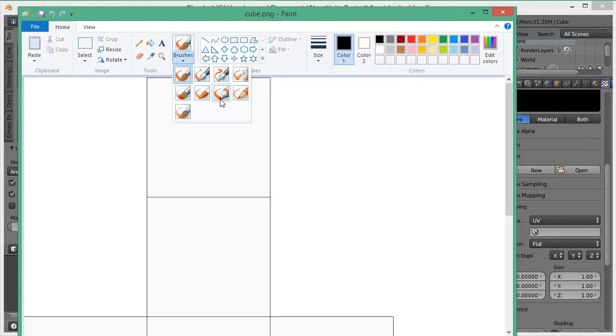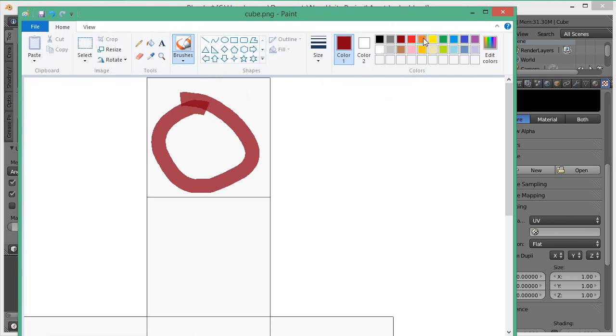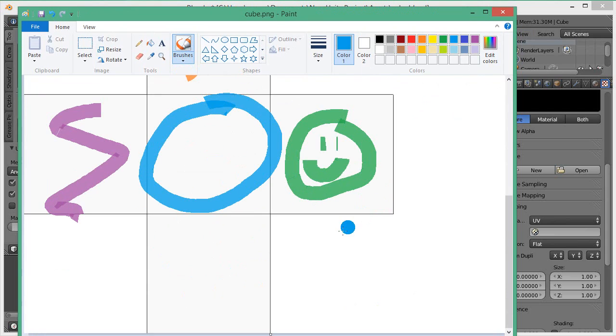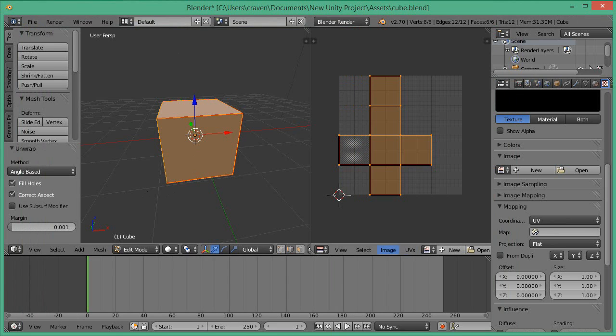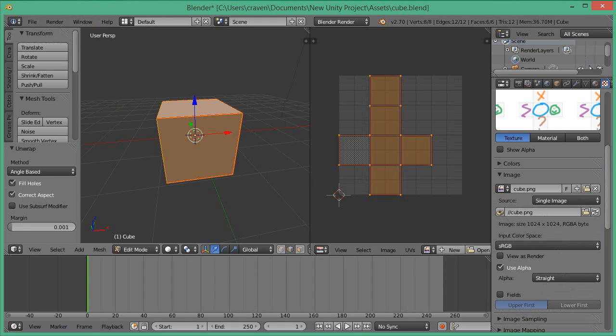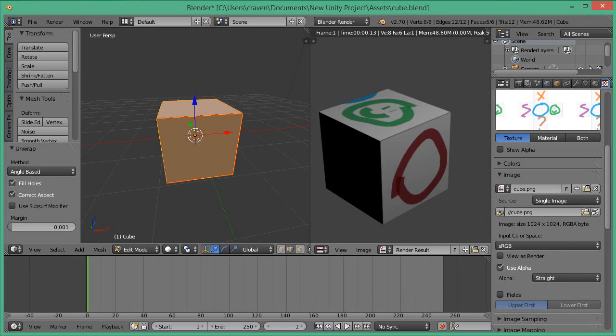I'm going to create a bigger brush, maybe this marker, and start drawing on it. Got an O here, X here. There we go. I have my image. I'm going to save that image. Close this. Come back here. And in the materials now, I'm going to open the image I just created. And now that I've unwrapped it and I've set the texture, if I hit F12, I can see it's rendered with the texture on there. Excellent. Save it.